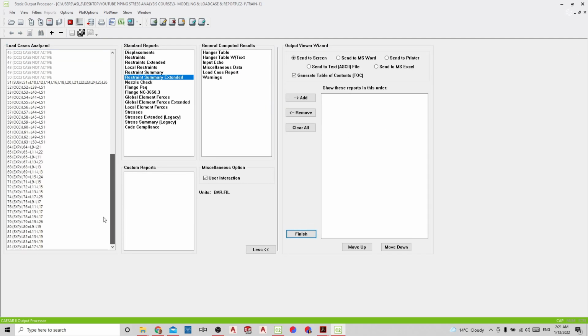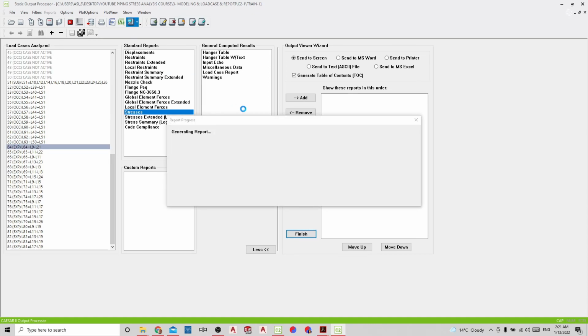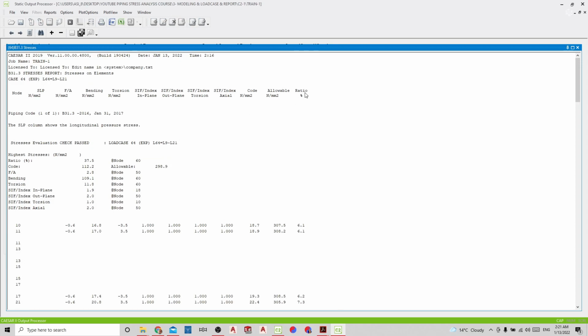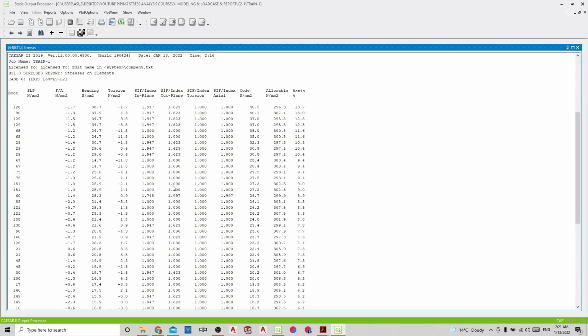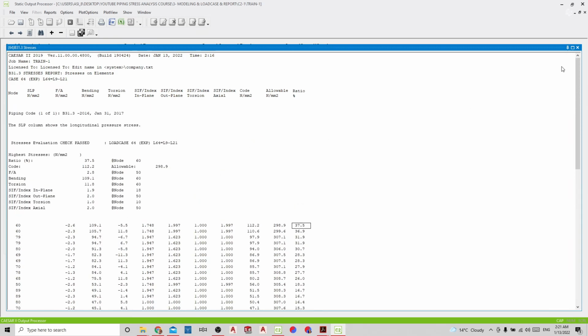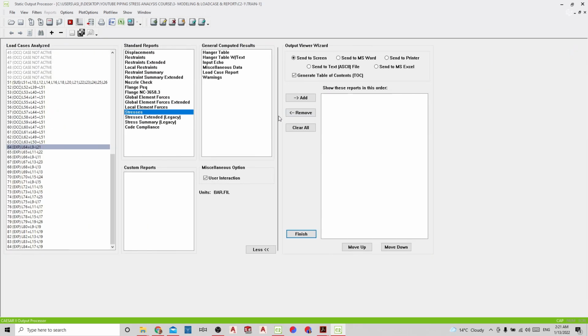If you have any stresses, you will select this and press, the stress report will open. You can double-click the stress ratio. It will give you the highest ratio. But we don't have any stresses here, so it's okay for us. But I'm just showing you the report. This is the main reports that we are using.